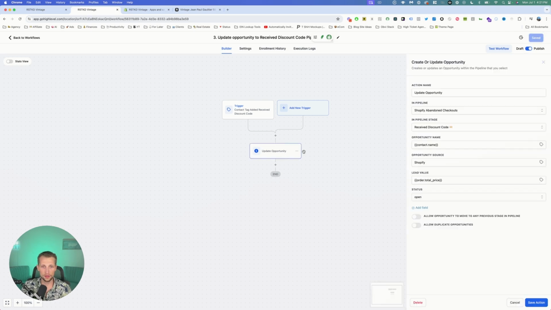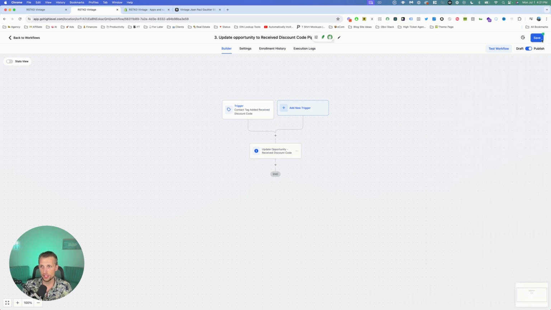One other thing we want to do is actually rename this action name. So I'm just going to say update opportunity, and then I'm going to put the opportunity name, which is the pipeline stage, received discount code. And then I'll click on save action and save again.